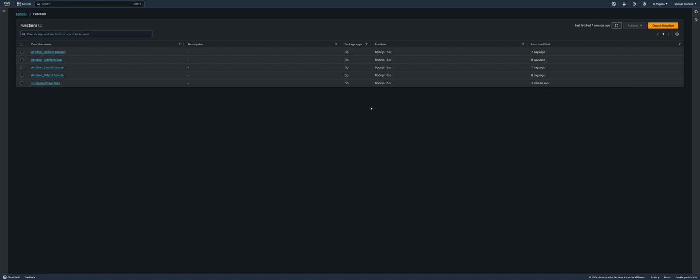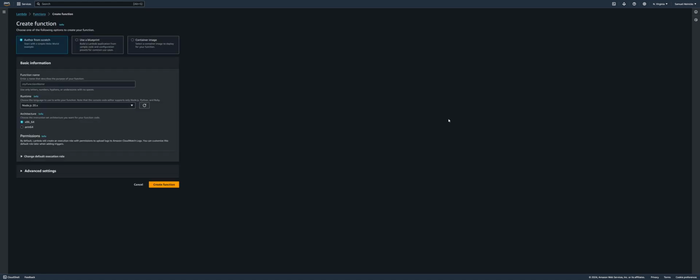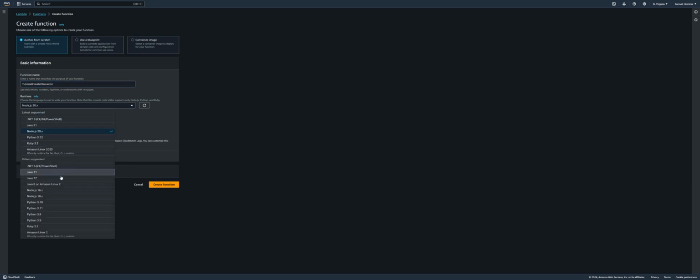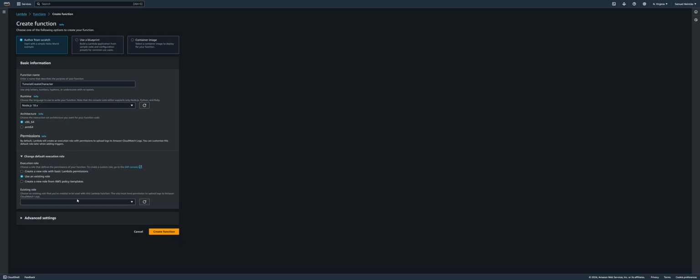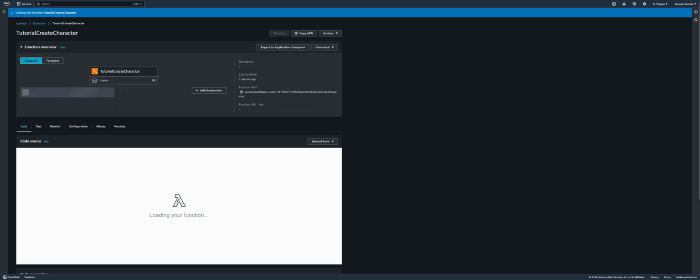The next one we're going to make is we're going to make a create character, all right? Same thing. We're going to name this tutorial create character. We're going to make this node 18. We're going to make sure we change our execution role to the role that we have selected, that we made, and we're going to create the function, right?